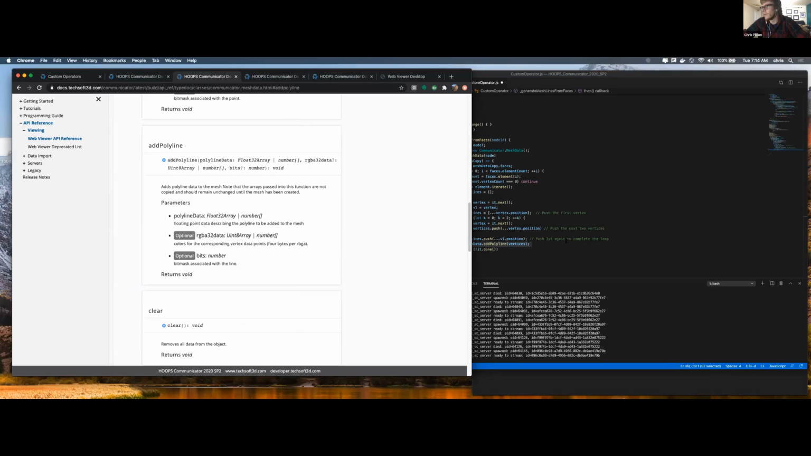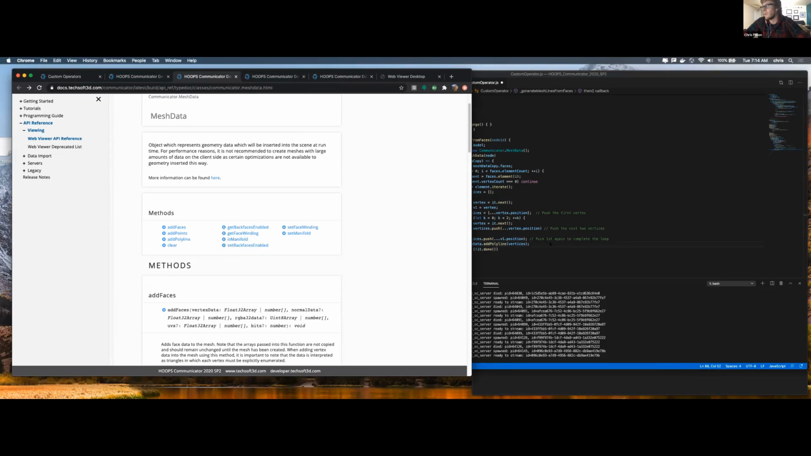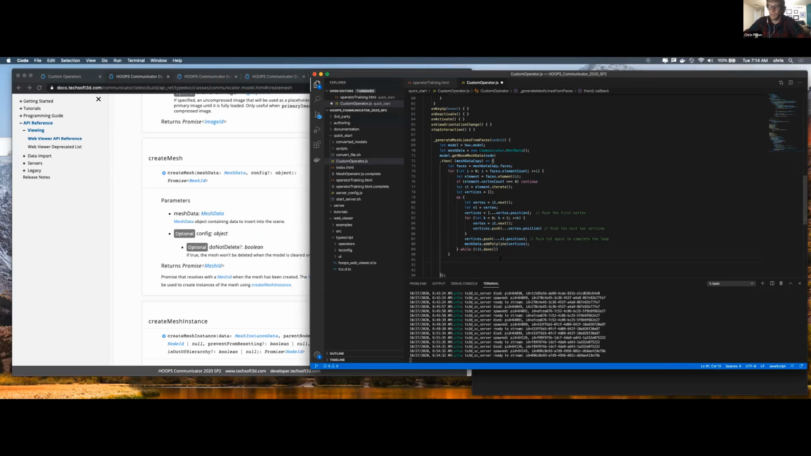So I'm just doing that over and over again to build my data. So now that I have my mesh data, I can call this create mesh function, and that's going to return a mesh ID. So we'll call test mesh ID equals model.createMesh, and we're going to pass our mesh data object to that from up here, which we populated with our polylines. So that will return a mesh ID.